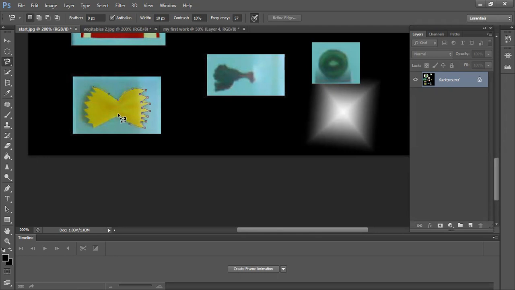So you can see it is adding the points. When you want to go back, press the delete key. To remove the points and go backward, use the delete key on your keyboard.